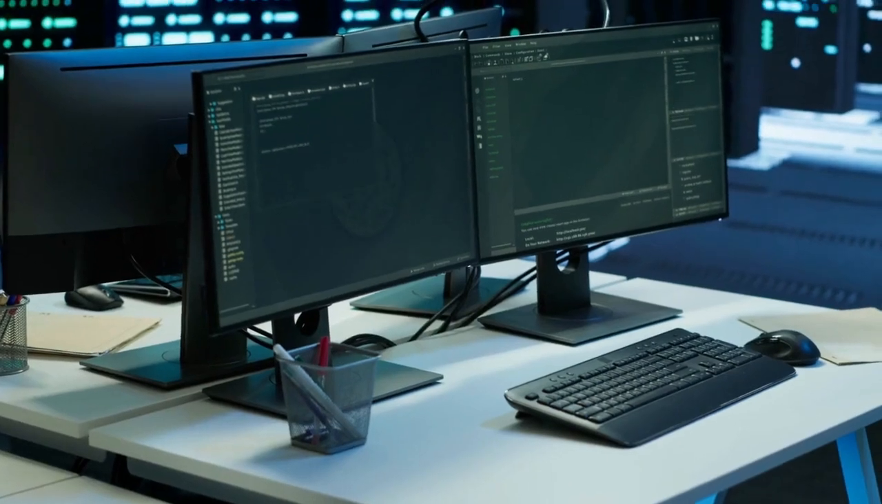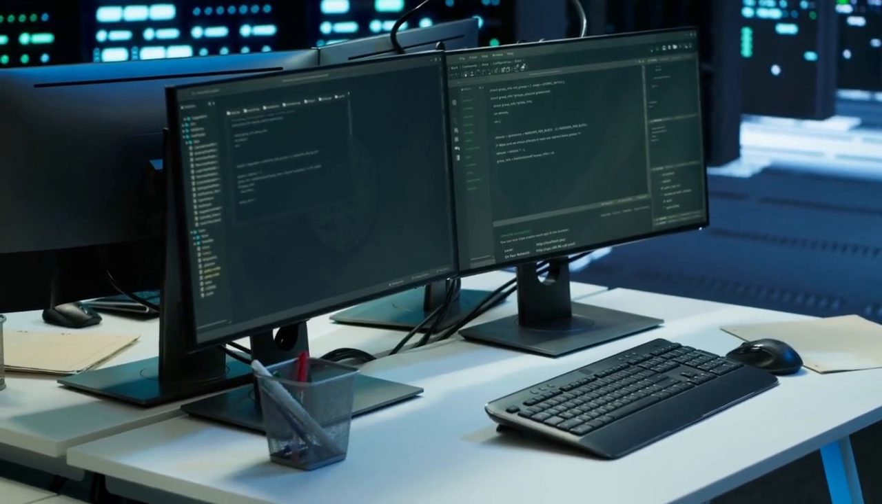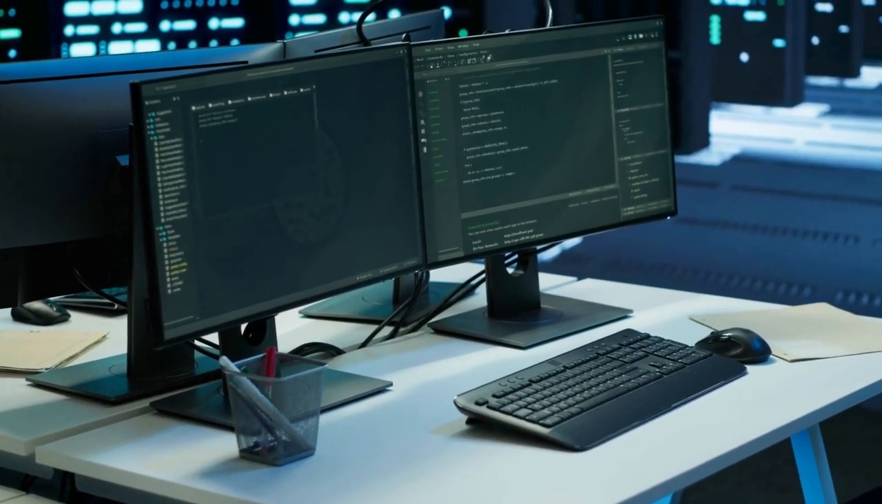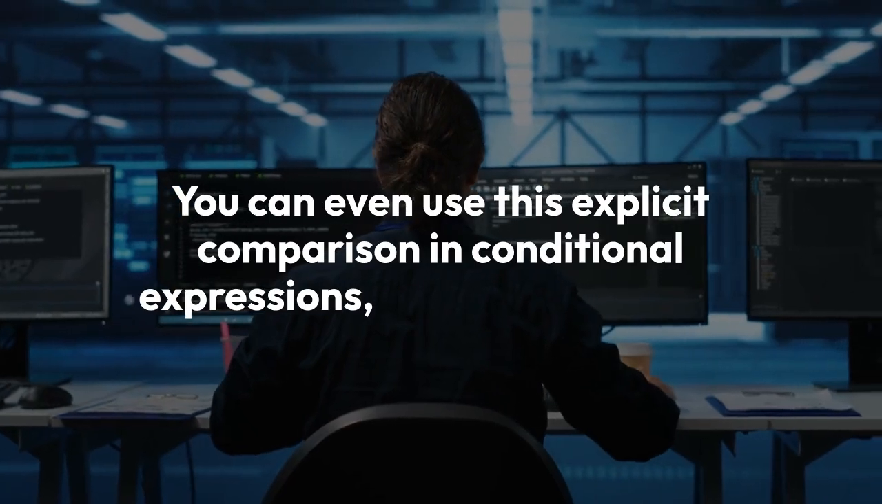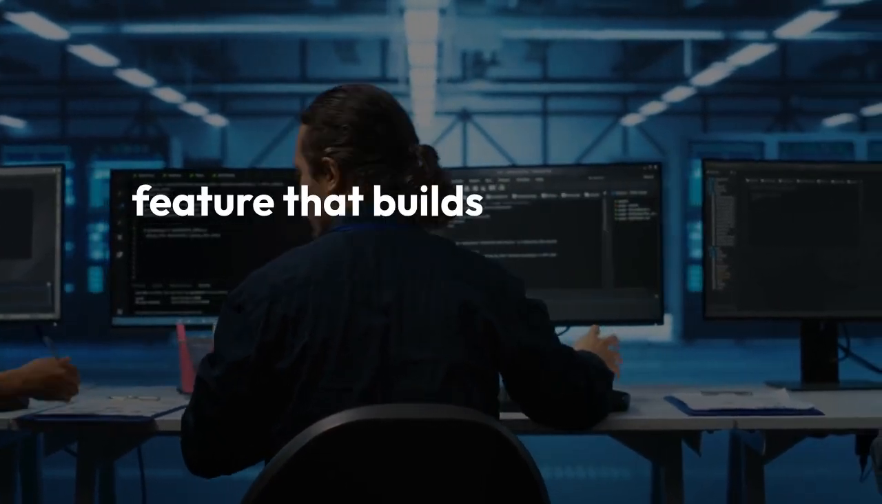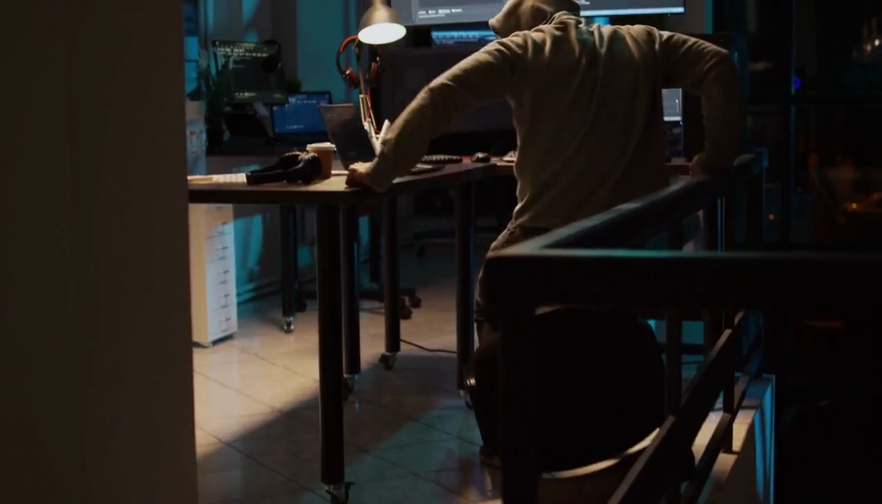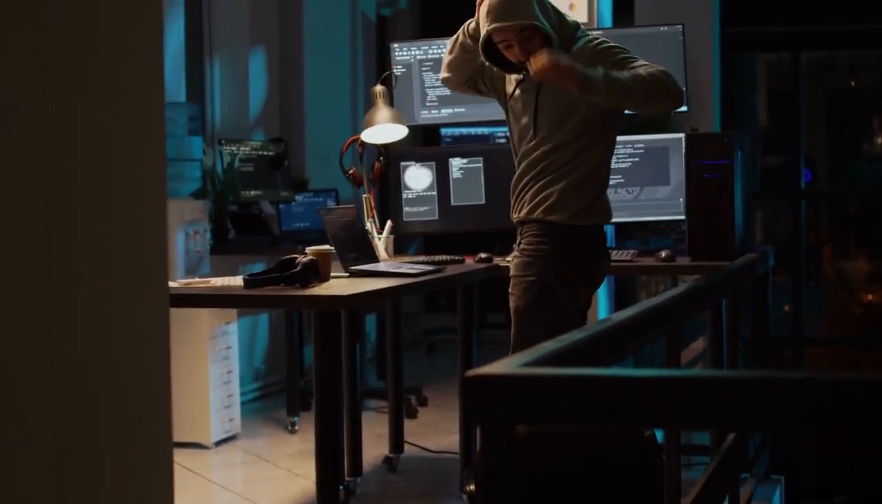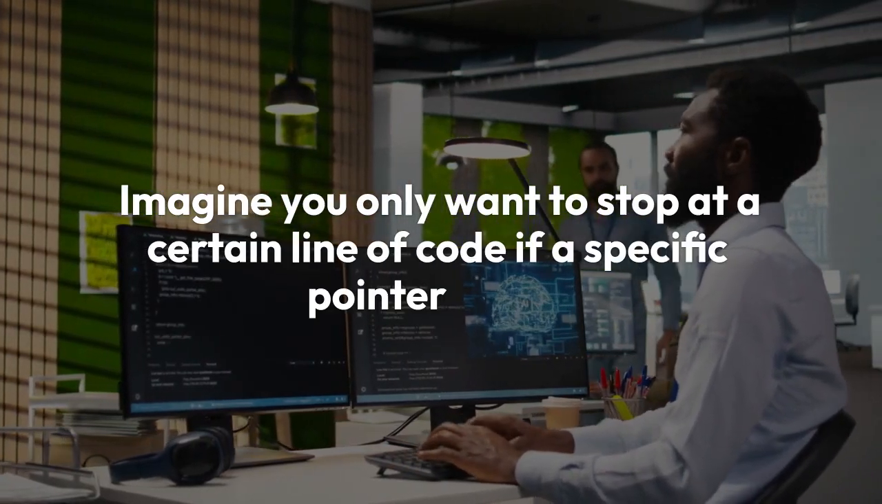This method is often preferred for its absolute clarity, especially in more complex debugging scenarios where you might be quickly checking many pointers. You can even use this explicit comparison in conditional expressions, which is a powerful feature that builds on this simple check. You can also use this comparison in conditional breakpoints, which can save you a lot of time. Imagine you only want to stop at a certain line of code if a specific pointer is null.